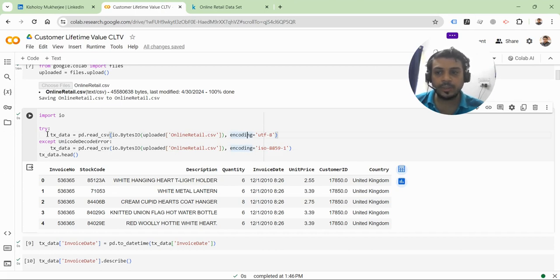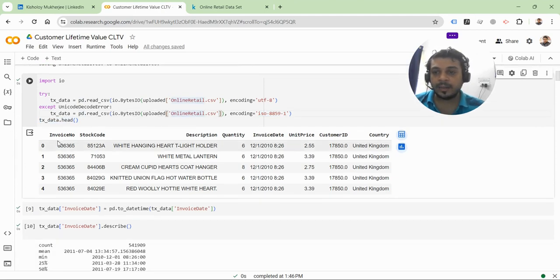So that's why I had to do this. This is called a try catch statement, or a try exception statement, and then it handles the exception by providing this alternative encoding, and then you just display the overall data, a part of it, by giving head.